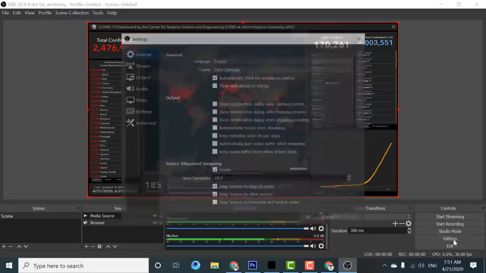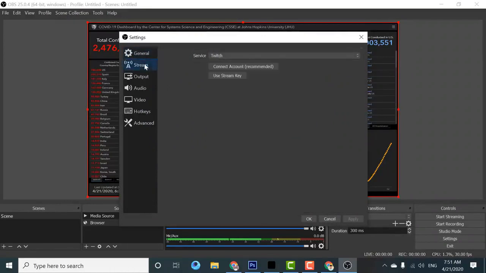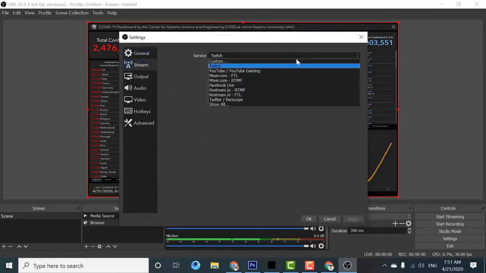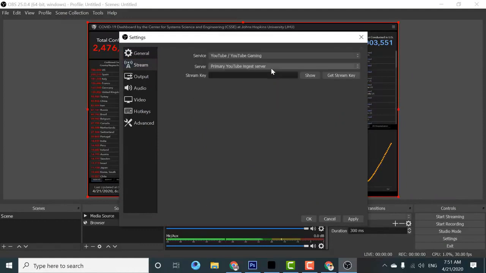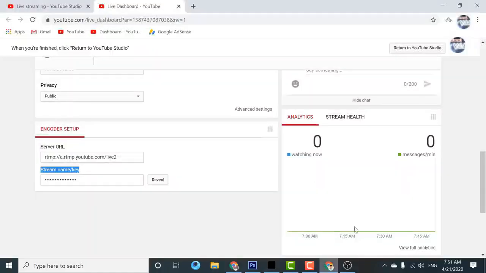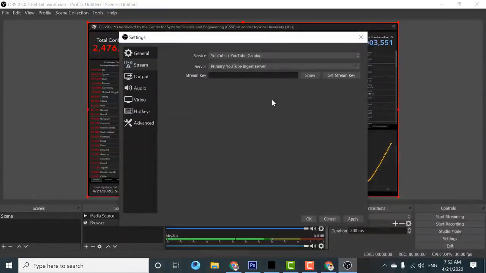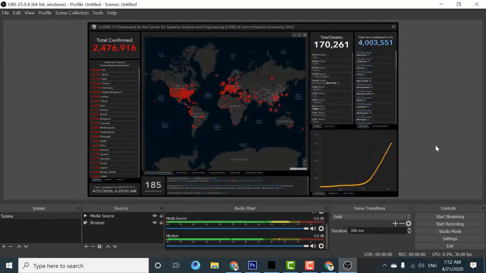Now what we need to do is go to settings and stream, and now choose the service, YouTube and YouTube Gaming. The server will be the same, the primary YouTube server. Now this is what I was talking about, the stream key. You can find it here at the end, and you don't have to reveal it; you have to keep it hidden. So copy and paste, apply. Okay, that's done, and almost everything is done.